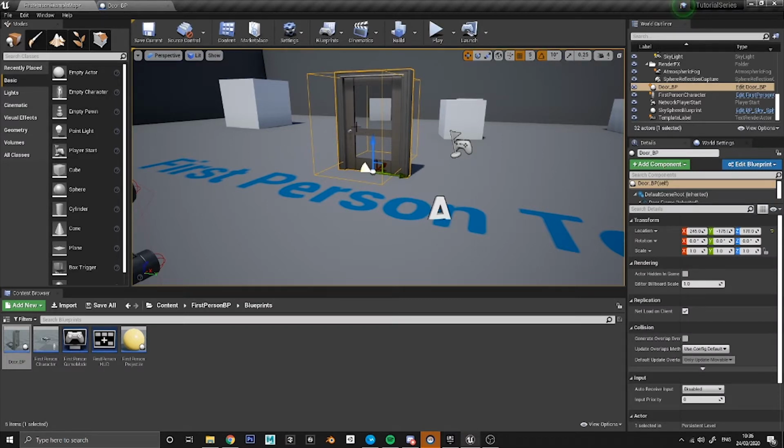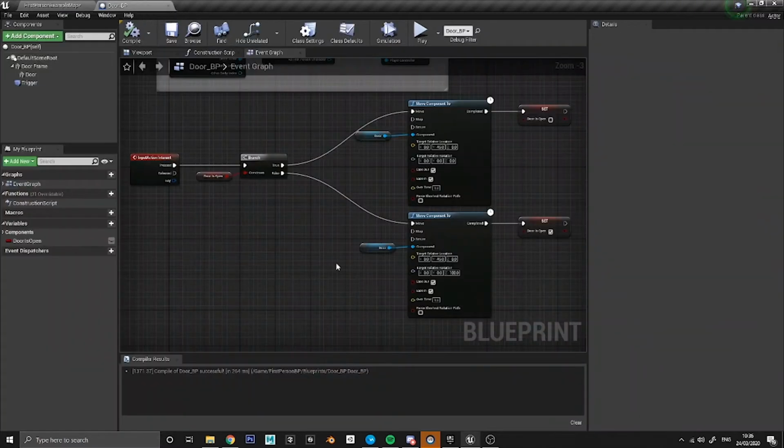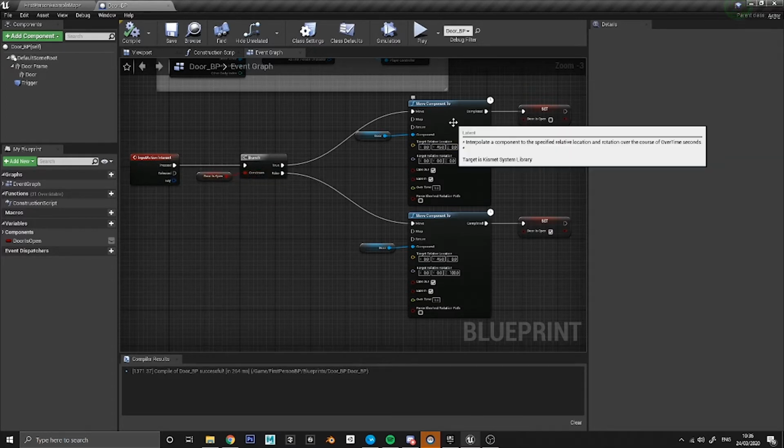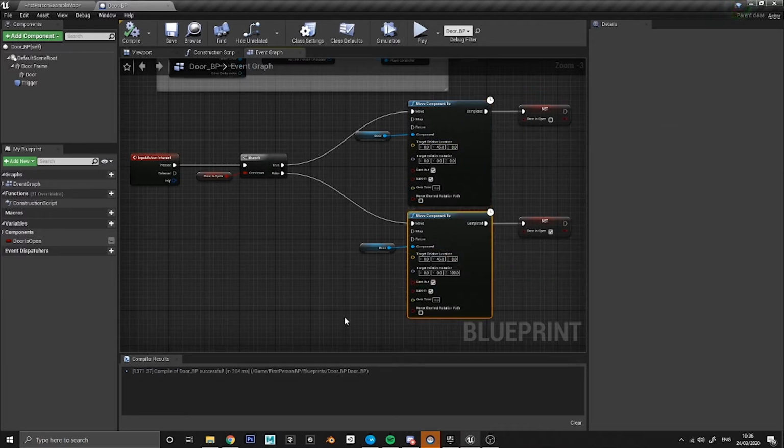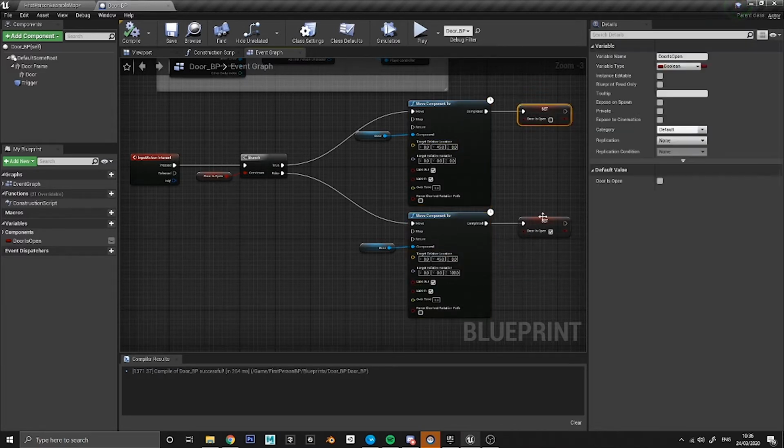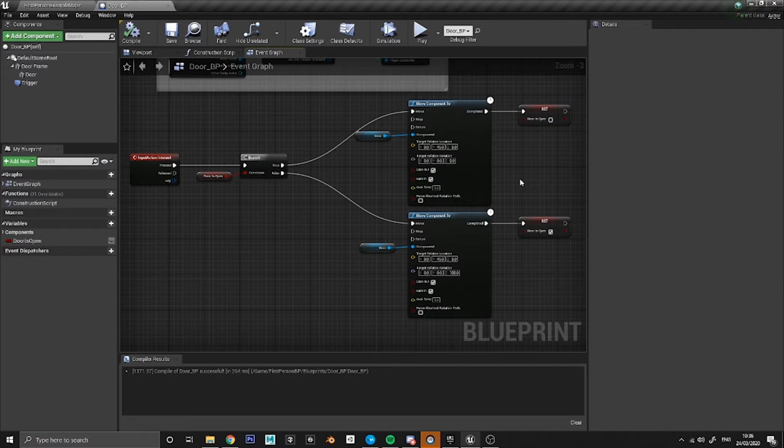So if you get on your door BP blueprint and open that up, you remember this is the code that we had last time: from being able to press the interact button, it checks if this variable is true or false, and then plays either the opening or closing movement, and then changes the variable to suit it.